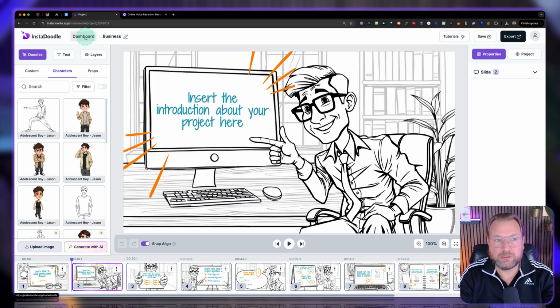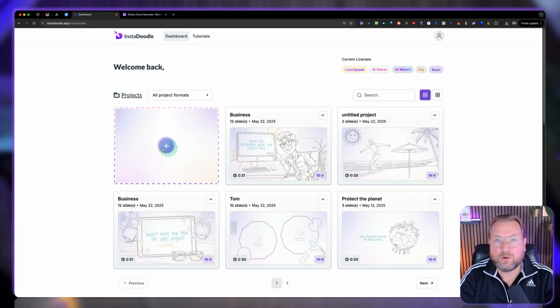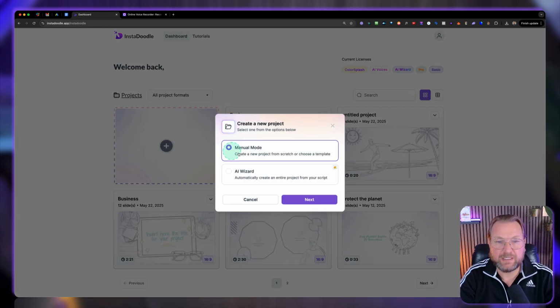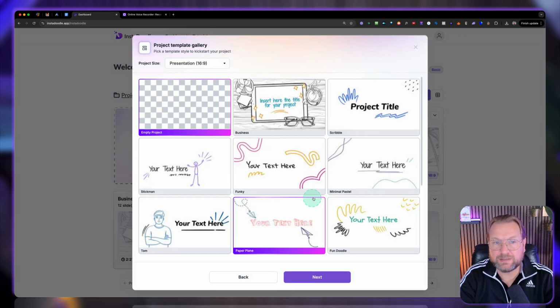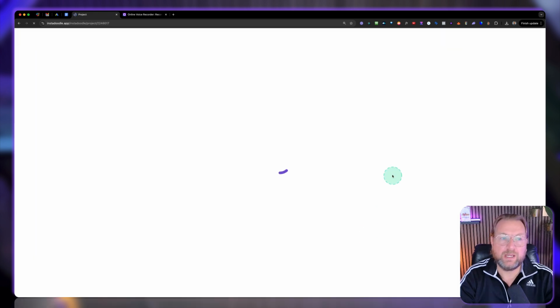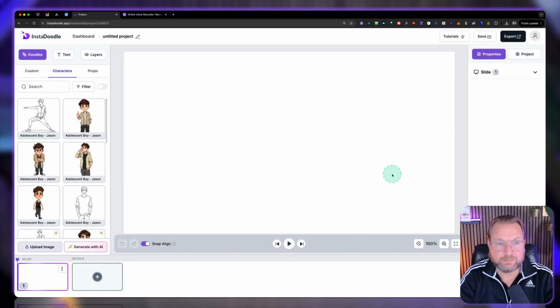Now what I'm going to do, I'm going to go back to the dashboard and I'm going to start from scratch so that you can see if you want to create projects yourself, how that works. So on the dashboard, we click on the plus sign again. We choose manual mode here and we're going to click next. And in this case, we're choosing the empty project, which will be loading an empty canvas for us. So what I want to do in this video is I want to create some kind of a sales video on how to train your dog in 7 days.